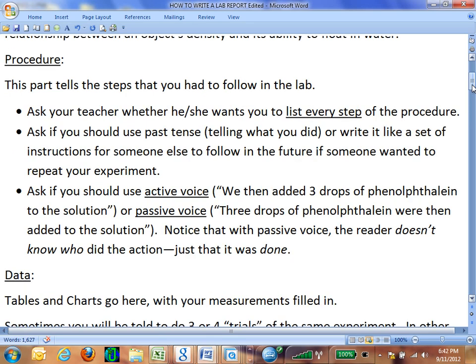Ask your teacher also if you should write in the past tense, telling what you did like a story, or if you should write it like a set of instructions that someone else could follow if they did the lab separately from you. Now, there are 2 types of ways to write a paragraph. There's a difference between active voice and passive voice. Active voice sounds like this. We then added 3 drops of phenolphthalein to the solution. It sounds like a normal sentence, right?